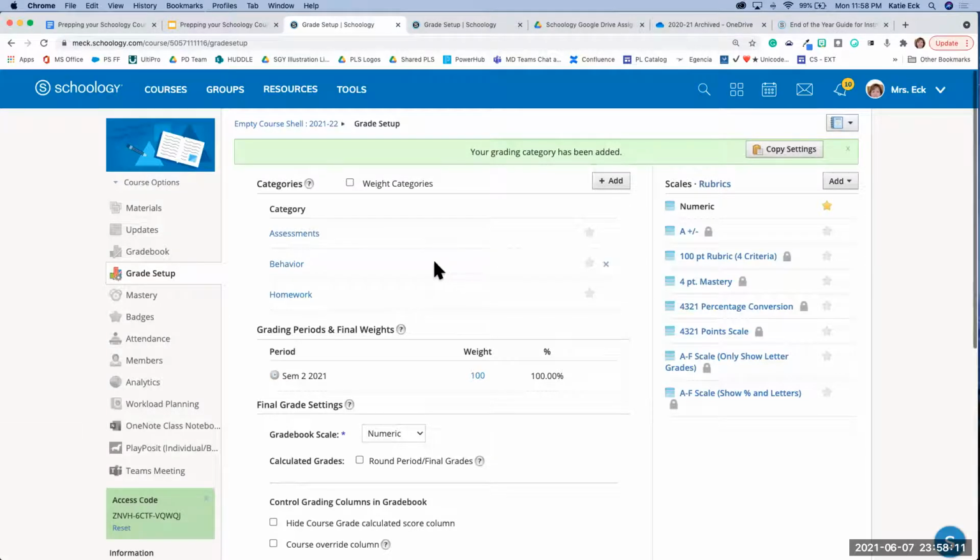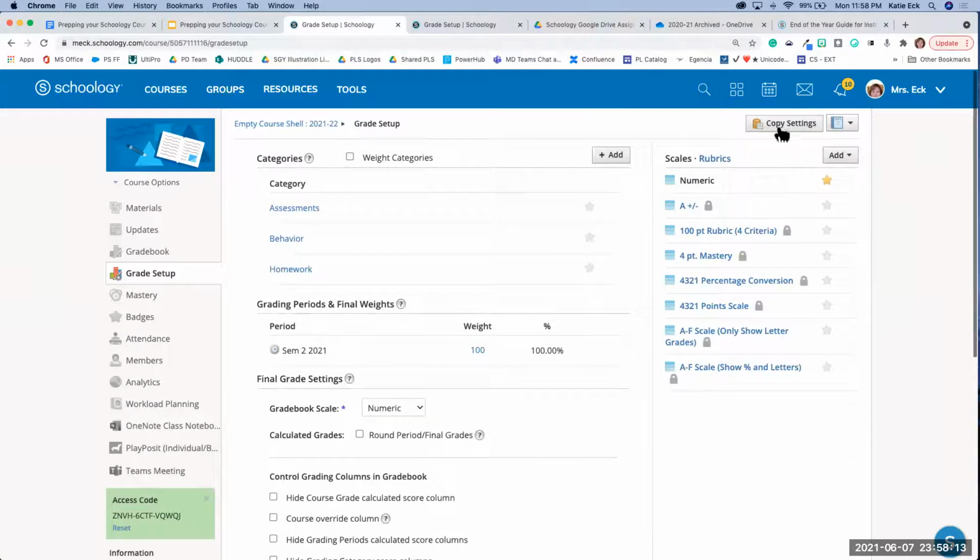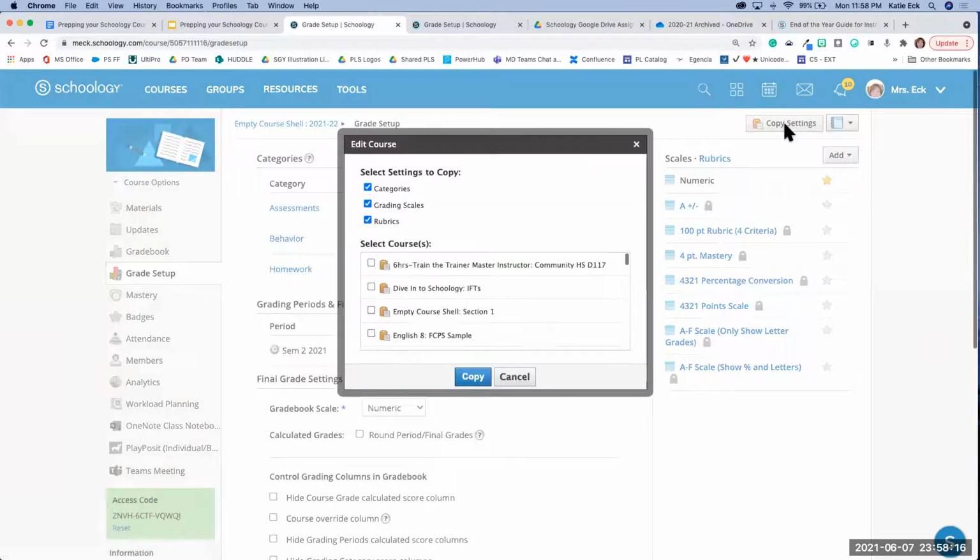Or if I wanted to reuse the same categories from previous courses, I can go back into my archived courses and go to copy settings. And I can go ahead and just copy my categories. If I have scales and rubrics I want to reuse, no problem. I can go back and get those from one of my previous year's courses in the archives and copy them into my new courses. Really easy that way.